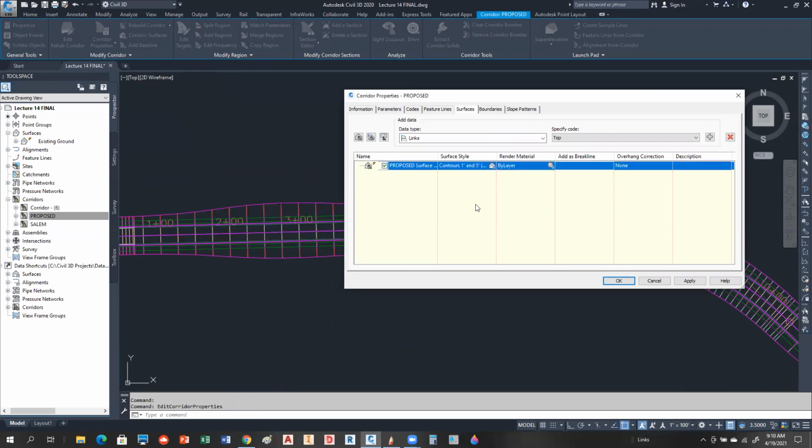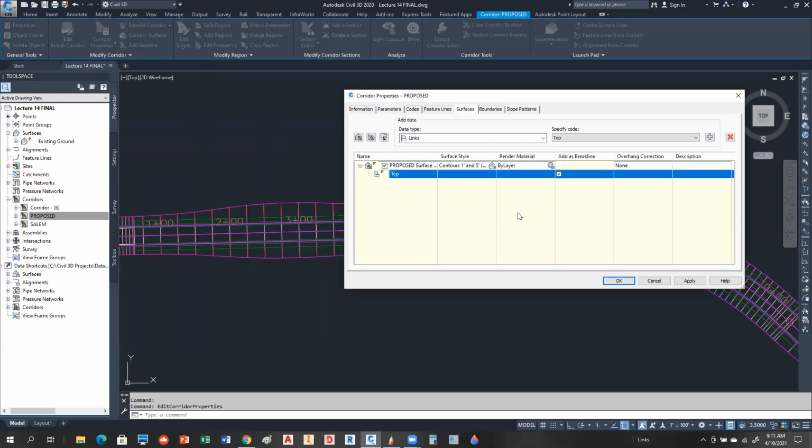You can do that after the fact if you didn't catch that. So I do want to add the top, and I like to make that guy a break line, okay? So we added the top surface to make the surface out of. If you wanted to, let's say you wanted to see what the cut surface was, you could actually build a cut surface, and that's what they might actually send to your machine control instead of a top surface. So this stuff is pretty intuitive, and it's pretty cool the way it works.